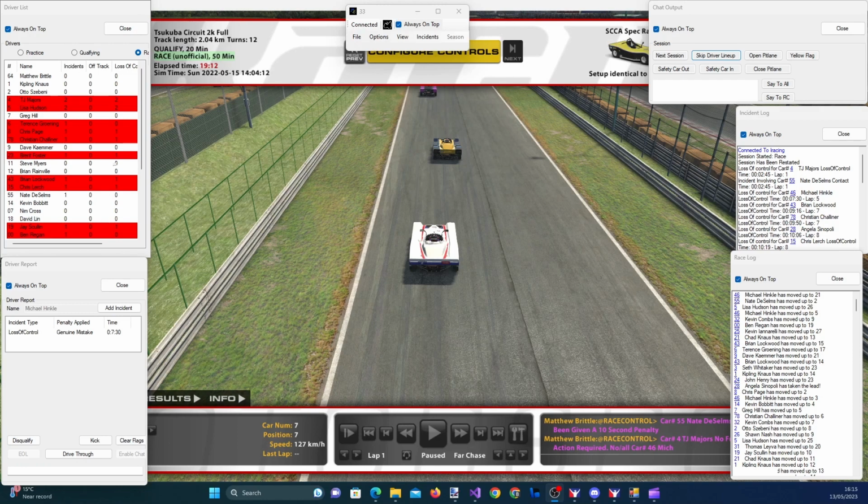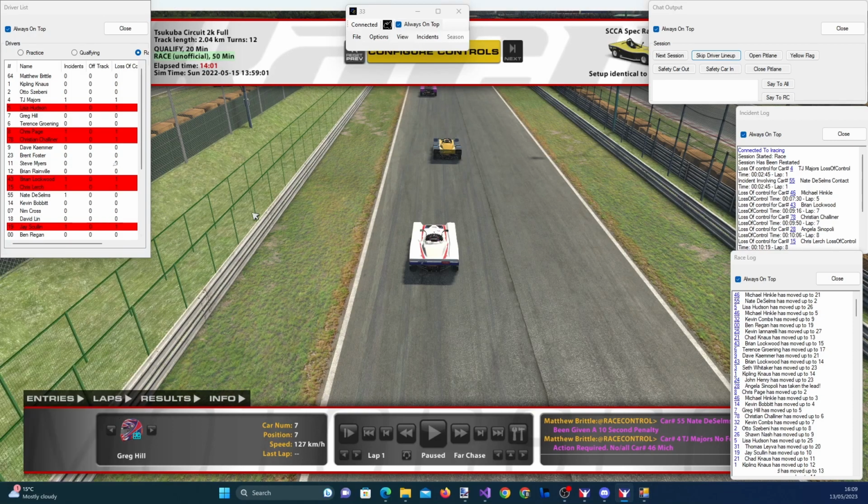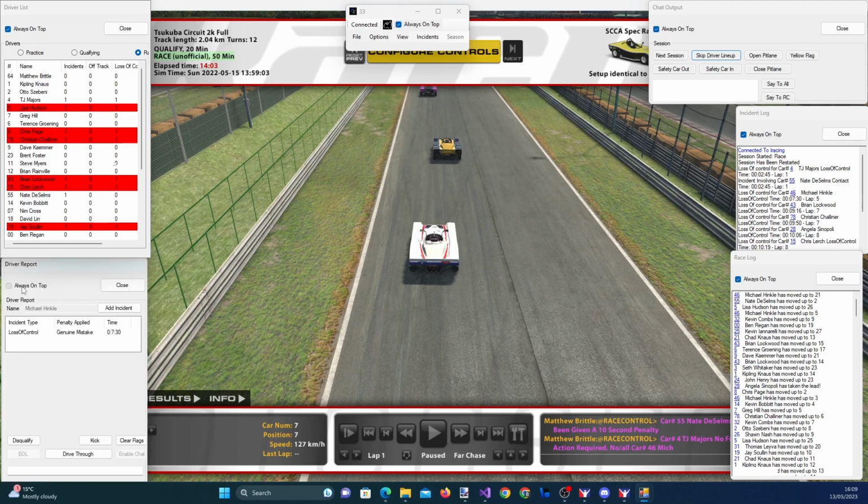So let's have a look at the features that are included in Race Control. Now, each window here has the option to stay always on top. So if I untick this window and then click on iRacing, you can see that it will disappear. Whereas if I click on the always on top icon, now when I interact with iRacing, these windows will always stay on top, allowing you to really interact with both the app and iRacing at the same time.